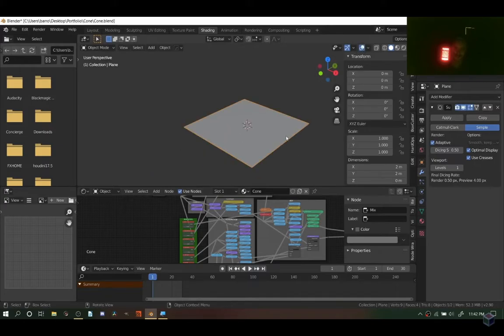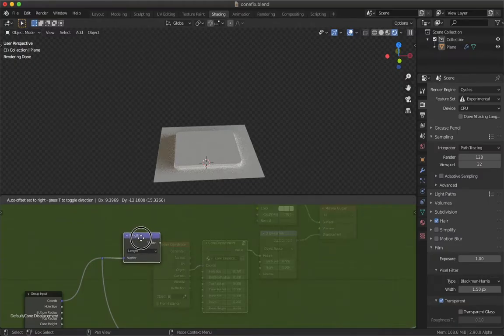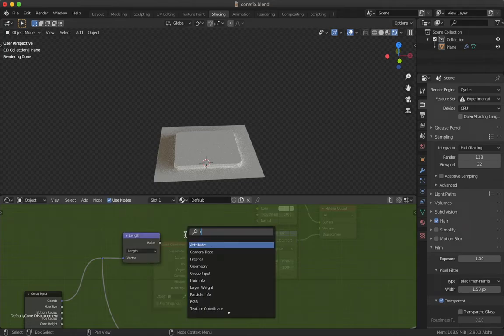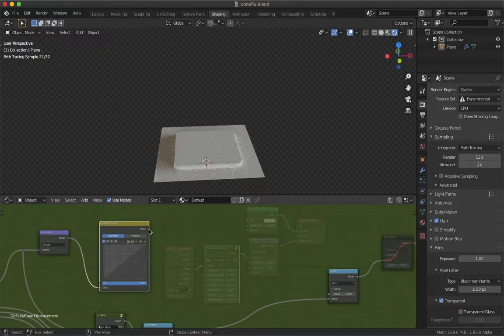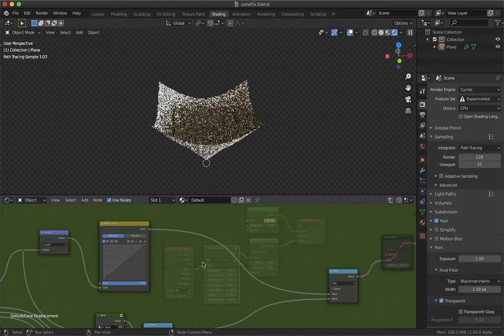So what CGMatter does is he takes the vector length from the object coordinates, he puts it through an RGB curves, pipes it into the color, and then adds that with the base. And that gets something like this.